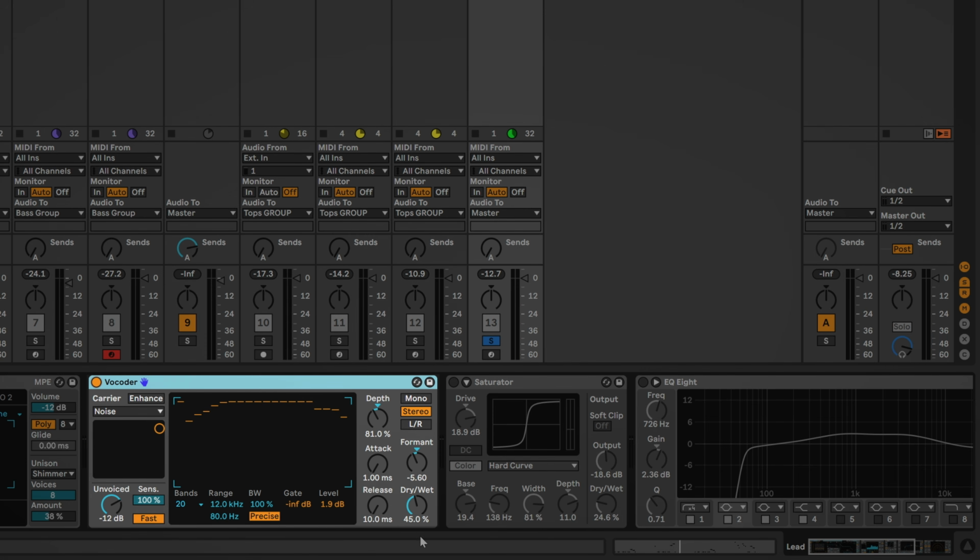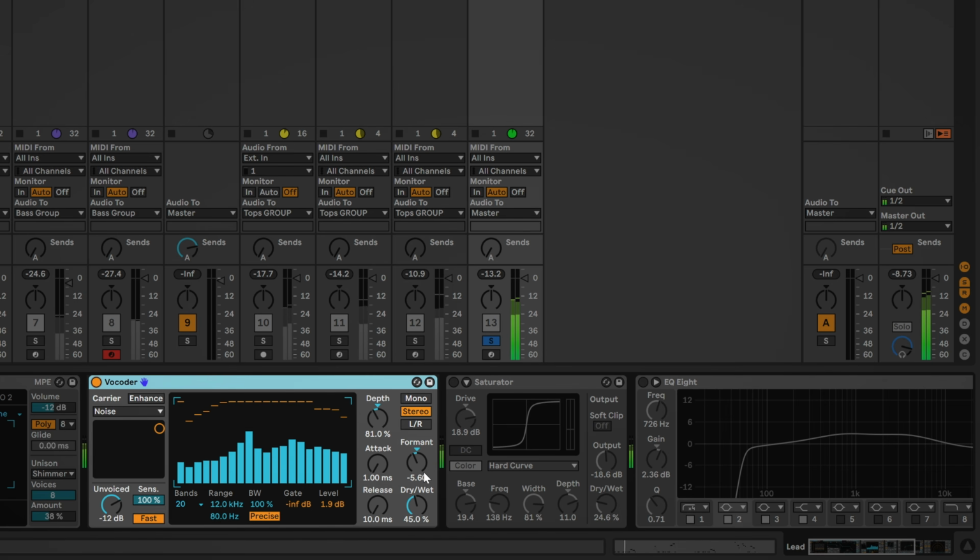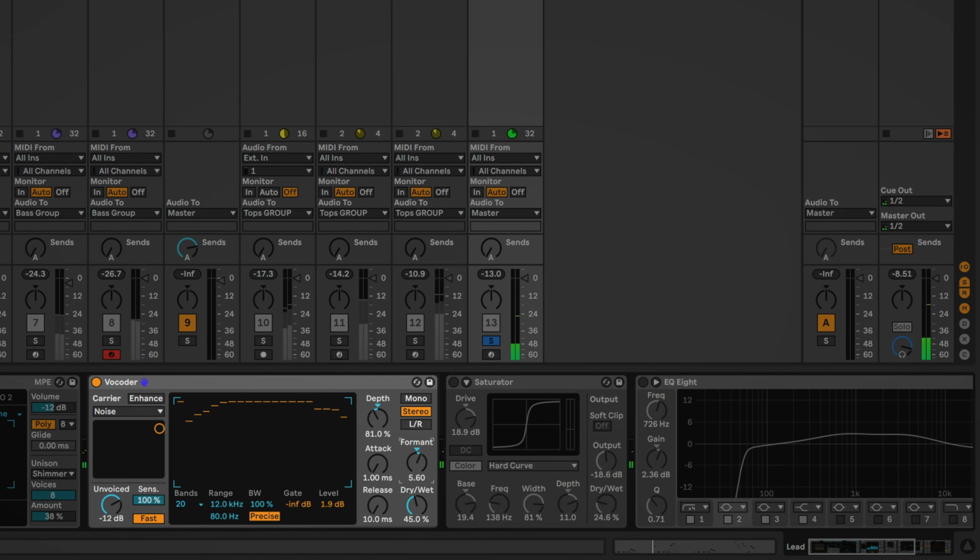So I kept it in noise setting. The cool thing here is that you can dial in the exact amount of distortion that you want by using these formant, dry wet, and depth parameters. So let me just play around with this so you get an idea of what's possible.